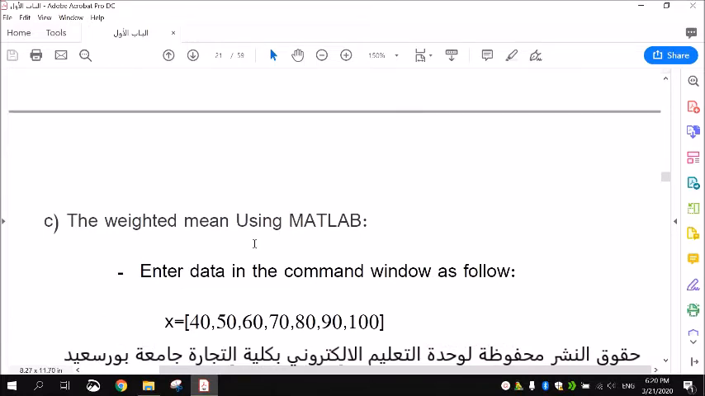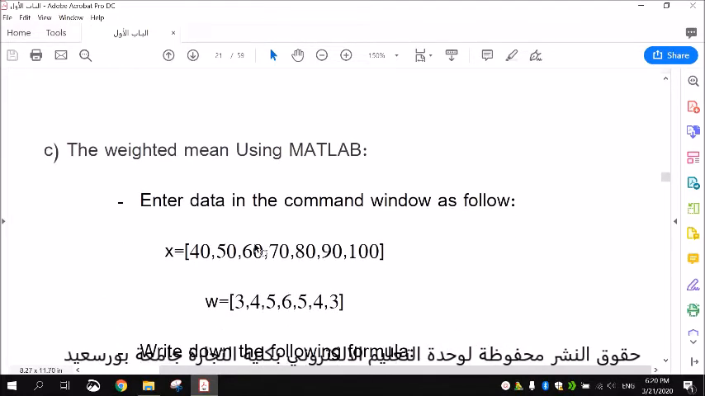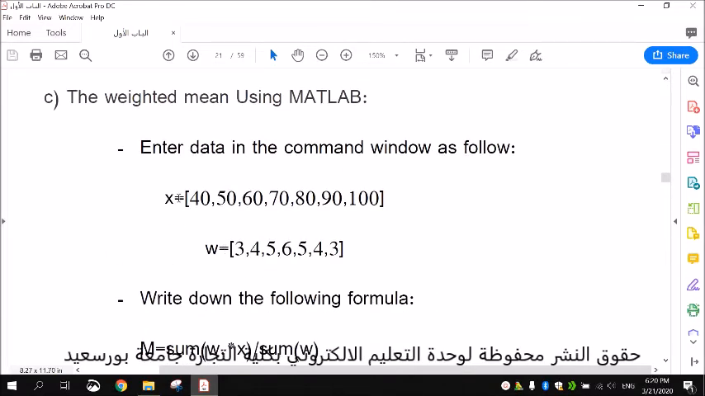The weighted mean using MATLAB. Enter the data in command window. X enclosed between square brackets, and all the data are separated by comma. Then enter the weights W closed between square brackets, and the weights are separated by comma.